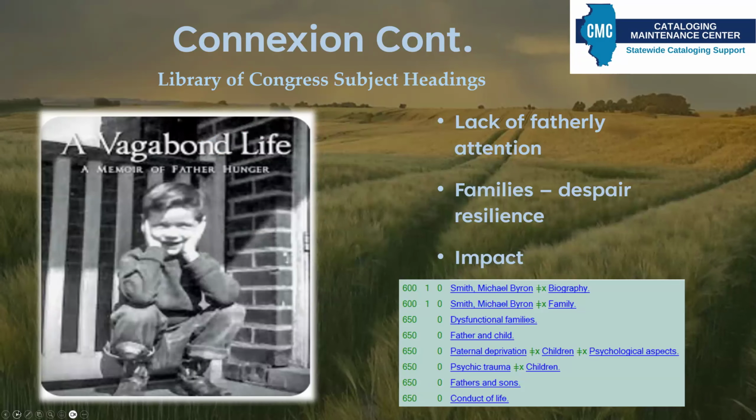All right. I cataloged A Vagabond Life: a memoir of father hunger by Michael Byron Smith for the Council Library. From the book subtitle and the blurb on the back cover, I selected the following topics: lack of fatherly attention, families, despair and resilience, and then impact on. The green box on the bottom right shows the subject headings that I ended up using. In the next slide, I will discuss my search and thought process when I selected some of these.